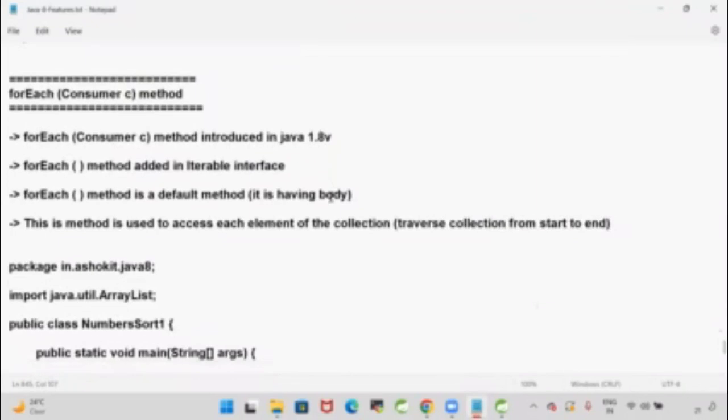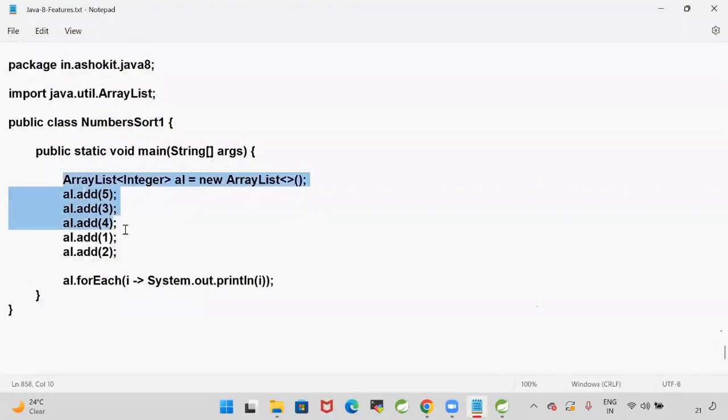So this is the example. Here I'm taking an ArrayList. In this ArrayList, I have stored some objects. I want to access each object of the ArrayList. For that I'm calling the forEach method, taking each element of the ArrayList and printing it on the console. This is equal to a consumer lambda. This lambda will be called by the consumer's accept method from the forEach method. The forEach method expects a consumer as a parameter. Consumer is a functional interface.